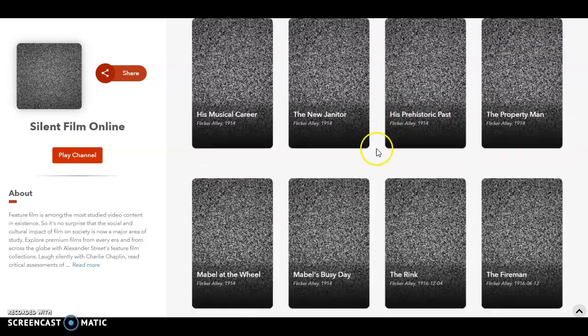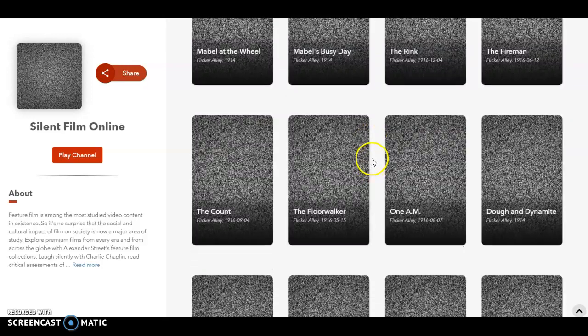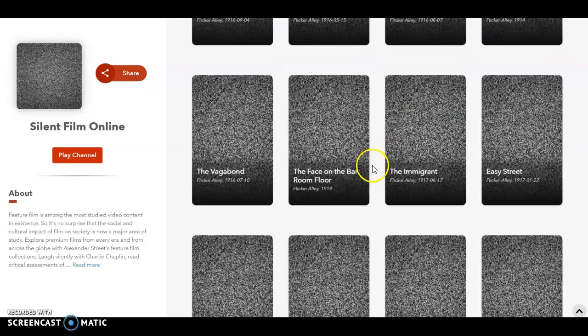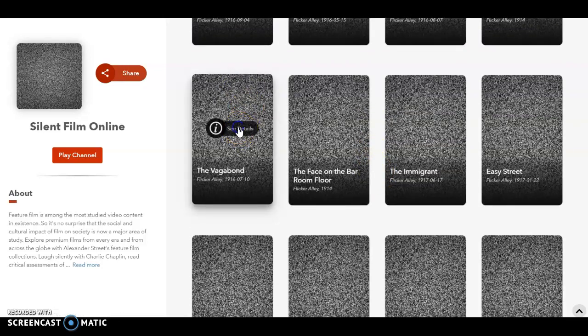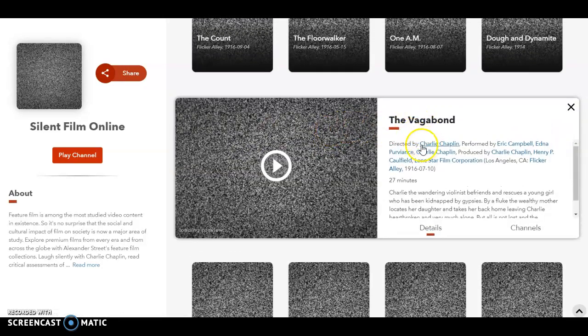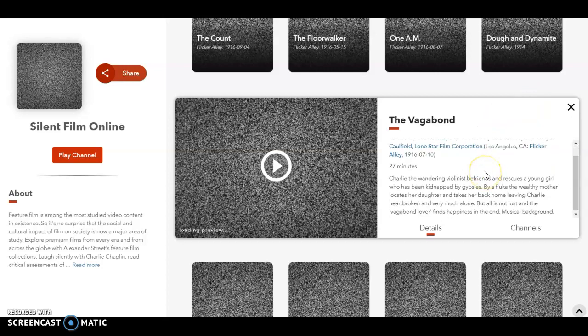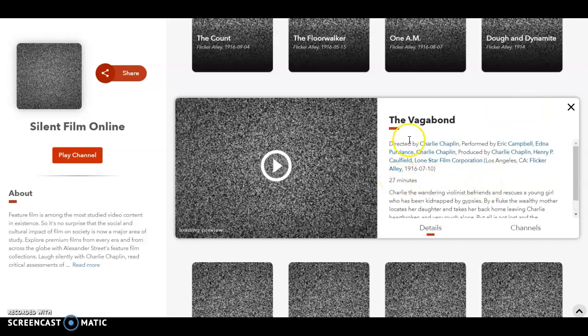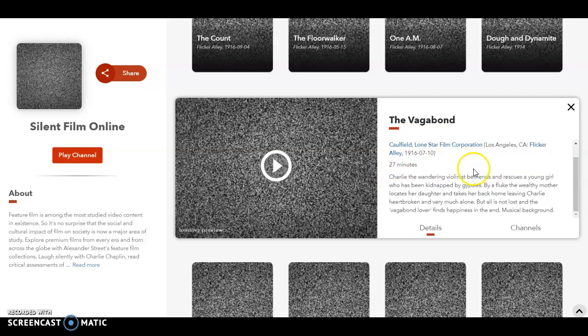And so if we wanted to watch one of these videos, let's pick The Vagabond. The Vagabond is another popular film by Charlie Chaplin. When we click on this, we get the small media player, which will give basic detailed information, like the runtime, the director, the performers, and then a brief description.